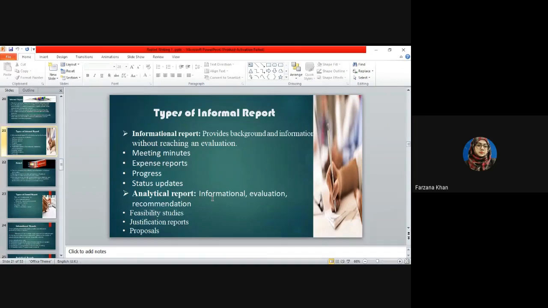Like the progress reports, your boss asked you to give me a daily report of what is going on. That would be an informational report, because in it you will just give the status of what is going on. You will just provide the information without any evaluation, without any recommendation, without any suggestions.